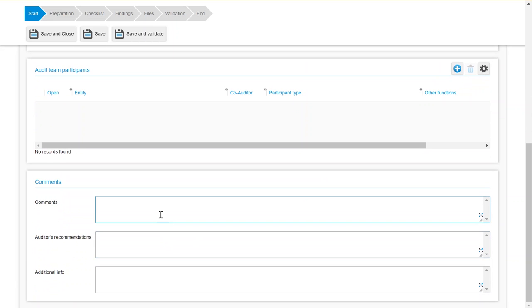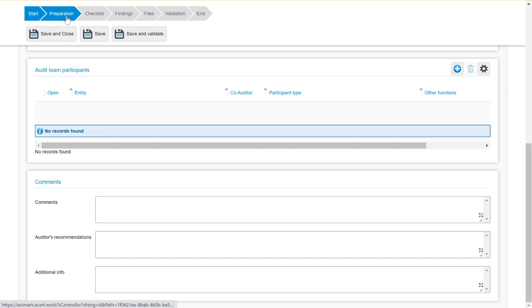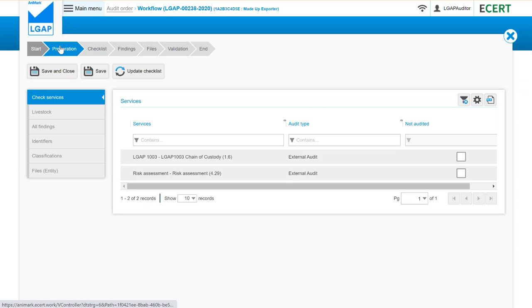Down the bottom, we have a number of comment boxes. The auditor's recommendation is an important one, and you should come back to that once you finish the audit before you issue the audit report, to add in your recommendations about the certification. You can add in any comments or additional information here as well. The certification body will see these fields, but the auditee won't. So when you're done with that, you can save and move along to the next step, which is preparation.